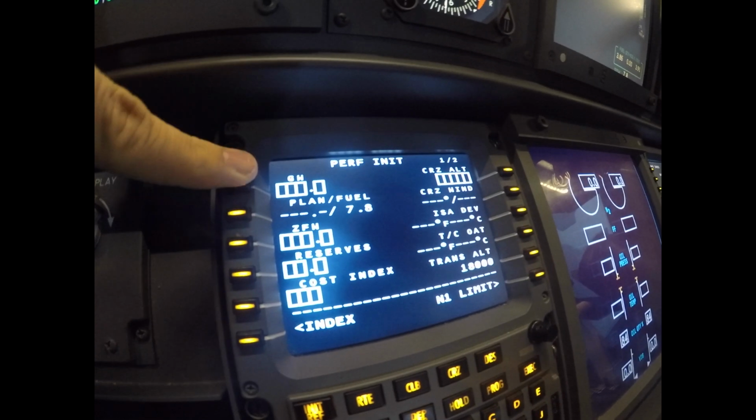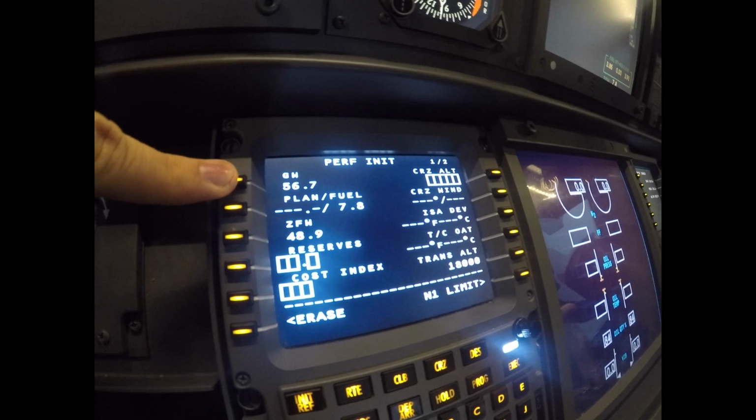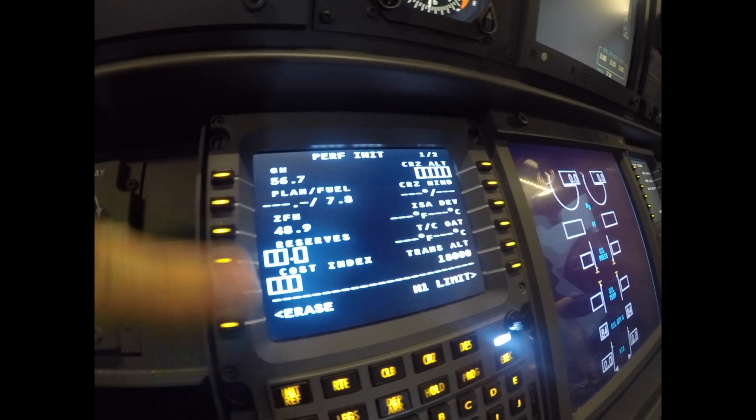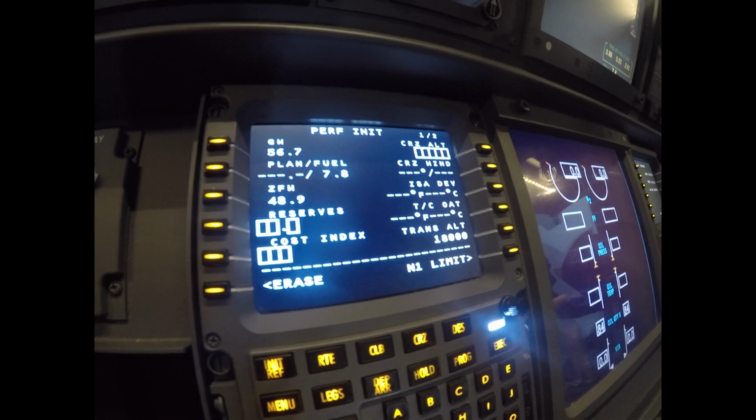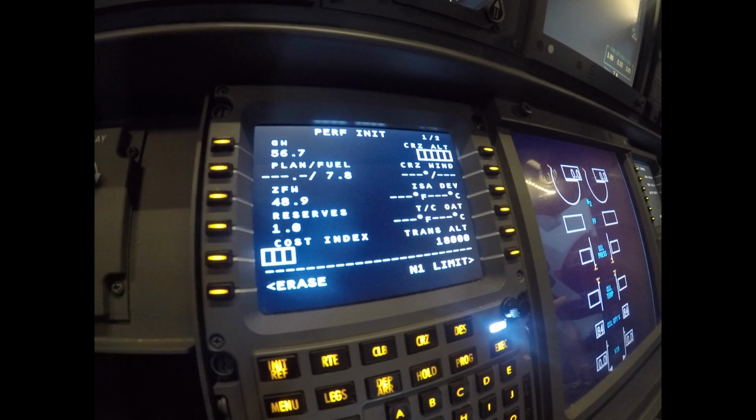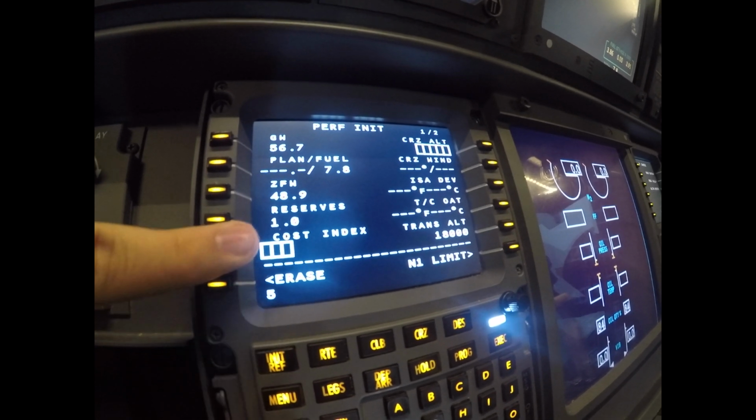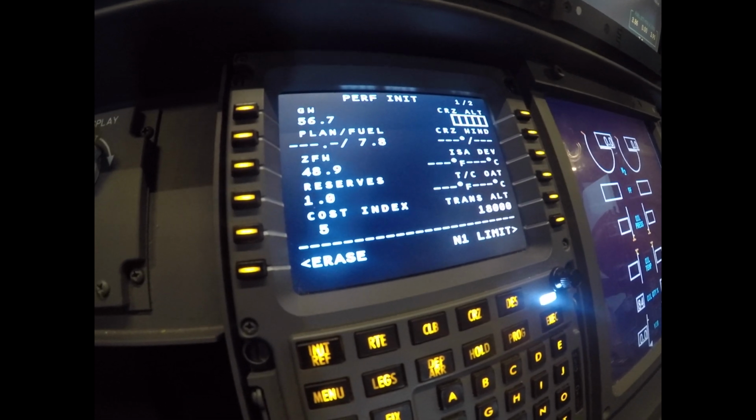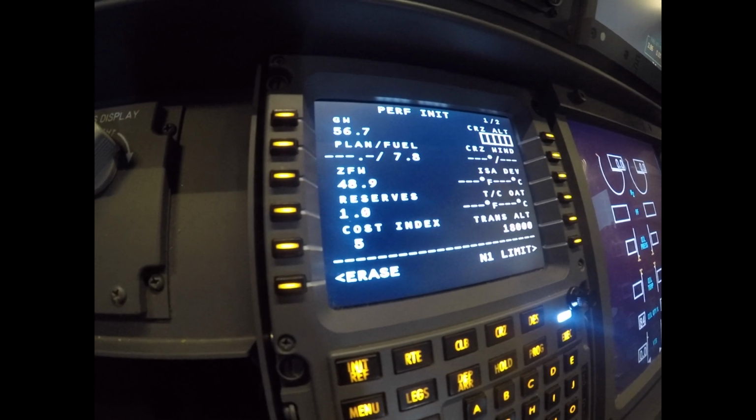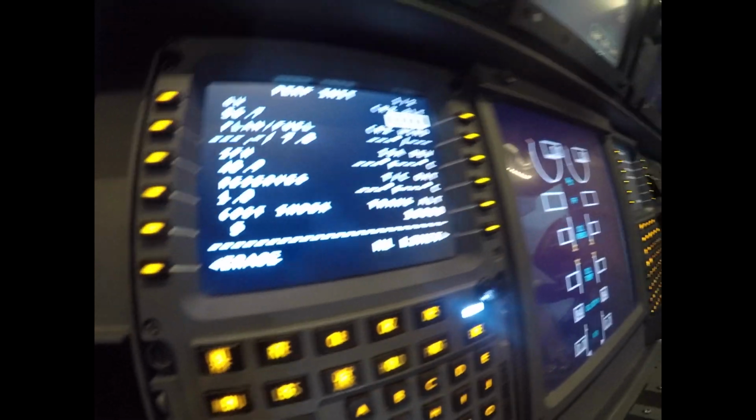But from SimBrief, what you're going to want to do is you'll have a gross weight that will appear with a 0 fuel weight, and you're going to want to put the reserves from the brief. But for simplicity, I'm just going to put 1 in today, and a cost index of 5. The lower the cost index, the more fuel you'll use. The higher the cost index, the quicker that you'll go.